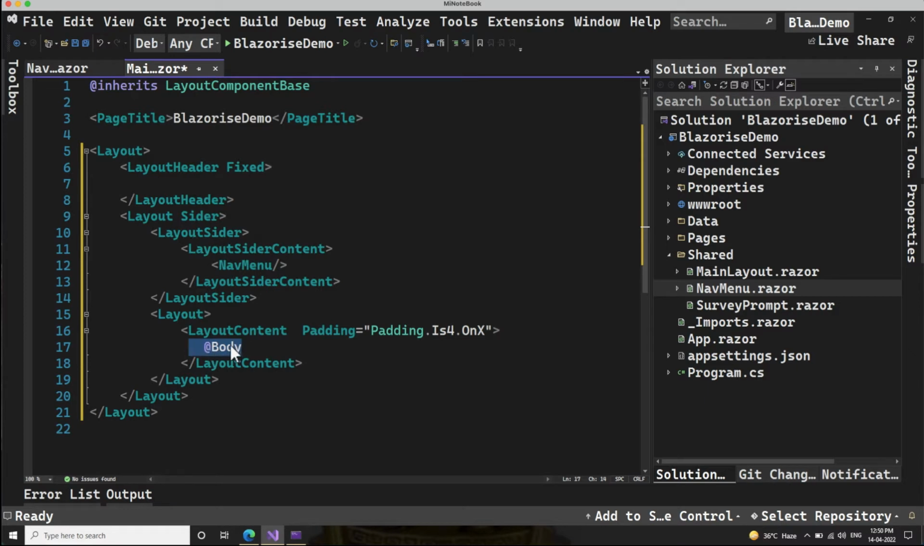This will render the page code, whatever page we will be opening, be it the index page, the counter page, or the fetch data page. It will show us the body of that page, and this nav menu is our navigation control. For now, let's just leave the header blank, and let's press Control S. We'll save this and run this to see how it changes our UI.